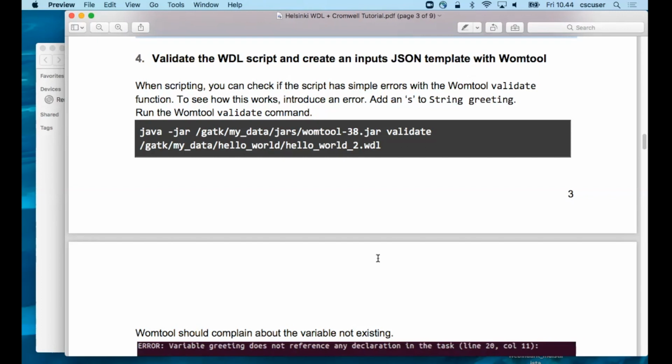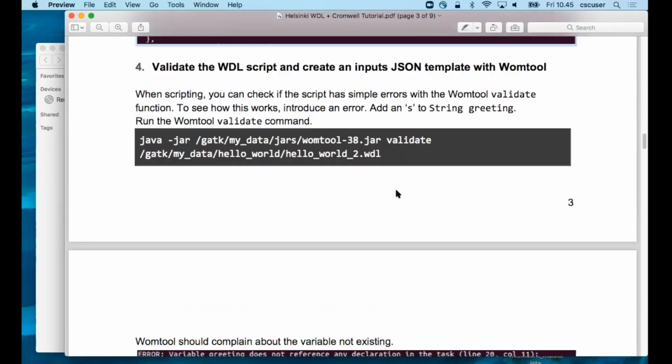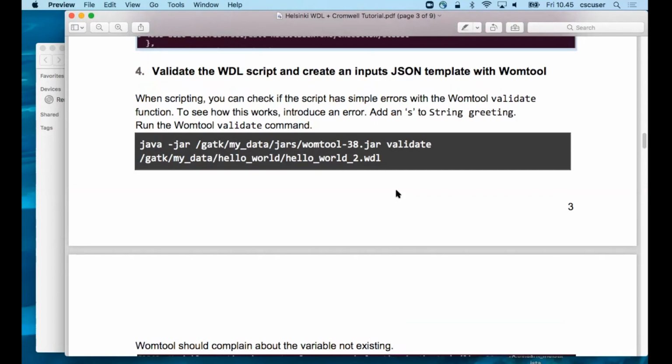Okay. So the command line for validating with WOMtool is very simple. It's right up here. Java jar, give it the WOMtool jar file, type validate, and the WDL file. Before we validate our file, let's try to introduce some errors in the WDL file that we were looking at just now.